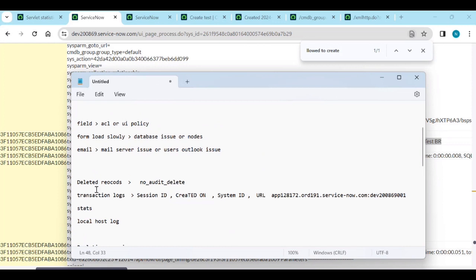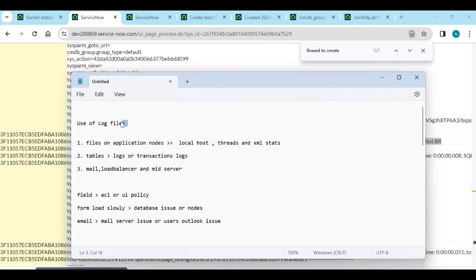So here you need to understand how deleted records can be restored, and how the transaction log is used to find the localhost logs, so that you can find script errors or any other errors. Who impersonated it, all these things you can find in the localhost log. I hope you understand this section on the use of local log files. In the next sections we will see XML stats and threads.do.